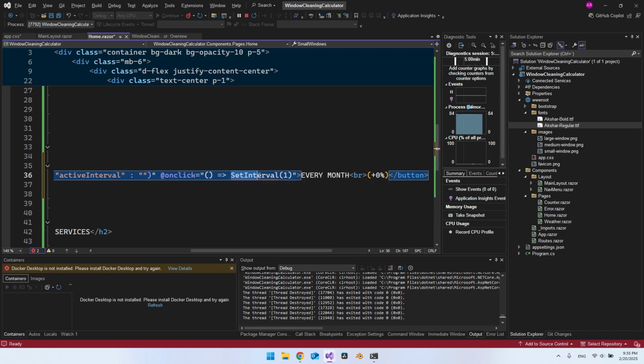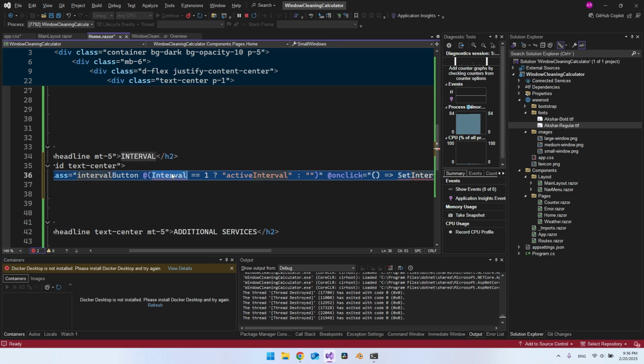But the thing that this SetInterval does is actually just to set the interval variable to 1. And if the interval variable is equal to 1, then we can use this question mark to make an if-else statement in one line here. So if the interval is 1, we put in this active-interval class, and it is just to style it to mark it as selected. Else, if it is not 1, it will just insert nothing. So hopefully in just a moment it will be a little bit more clear what is happening.